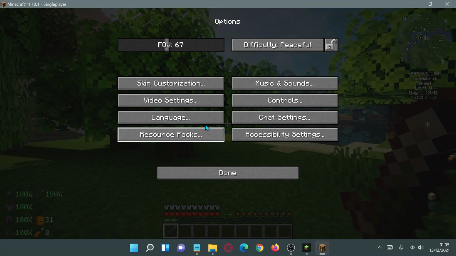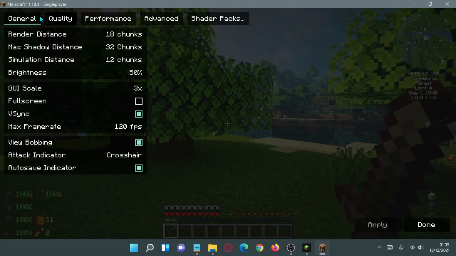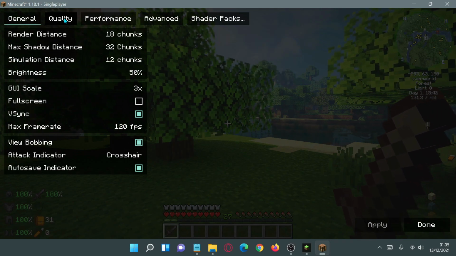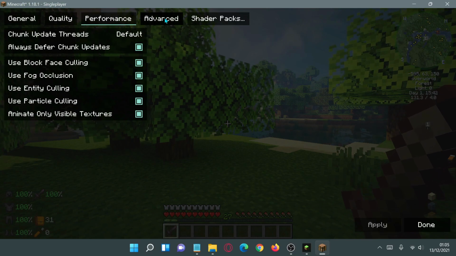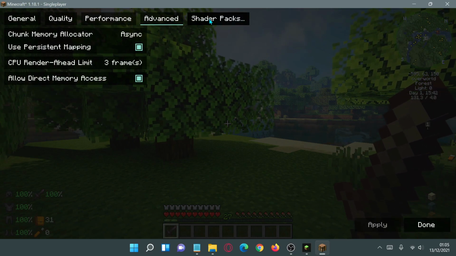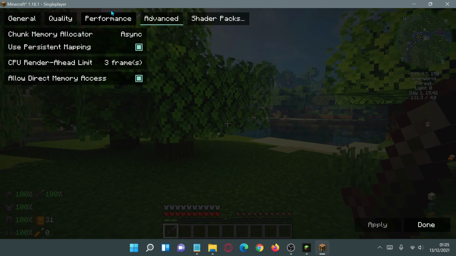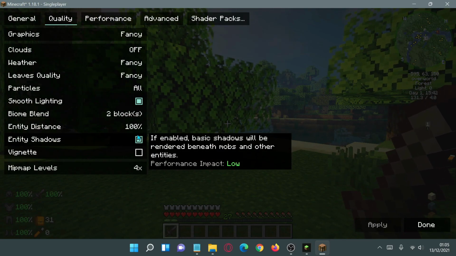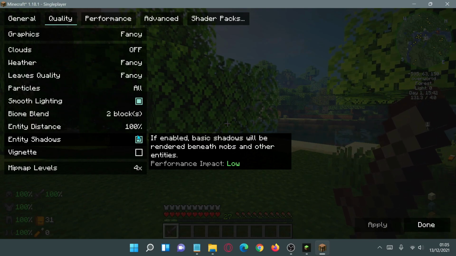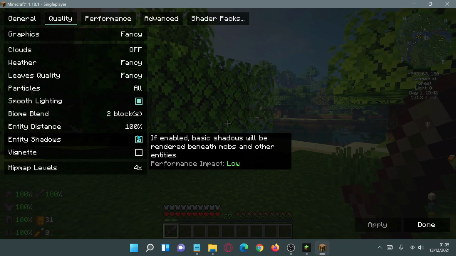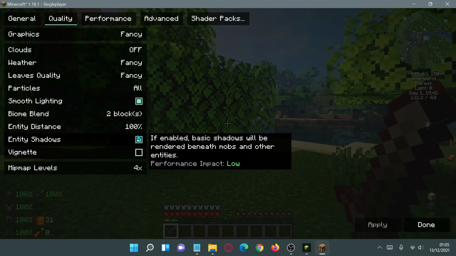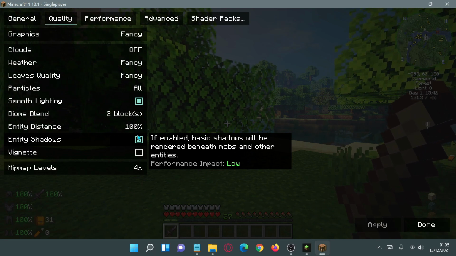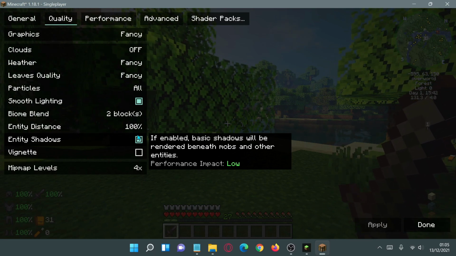But if we go into our options and click on video settings, you can see that these options and this layout is actually part of the sodium mod. So we've got general, quality, performance, and the advanced section here, and we've got the shader packs from Iris shaders. So you can go ahead and play around with these settings and configure them to try and give yourself better FPS in your game. Essentially, the sodium mod is a really neat and nice performance-based mod that I would recommend you check out. If you are using Iris shaders, then you obviously will need the sodium mod for that to function properly as well.